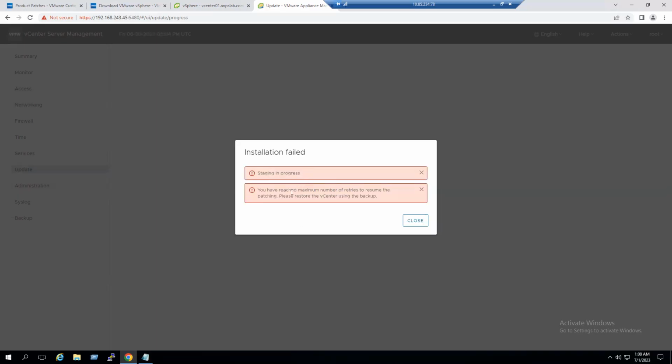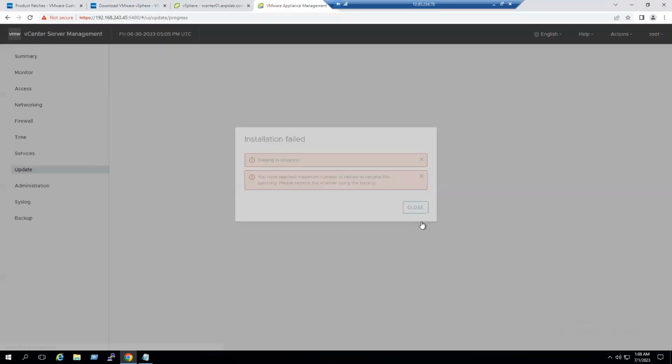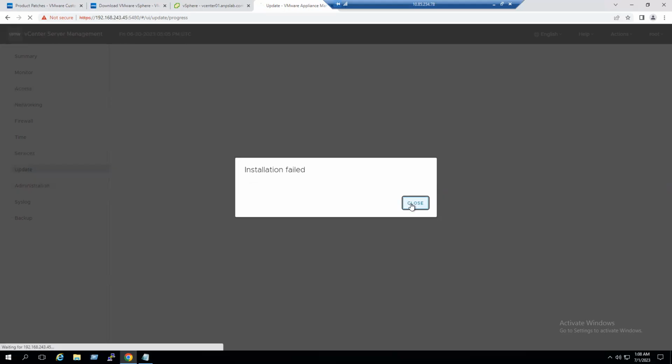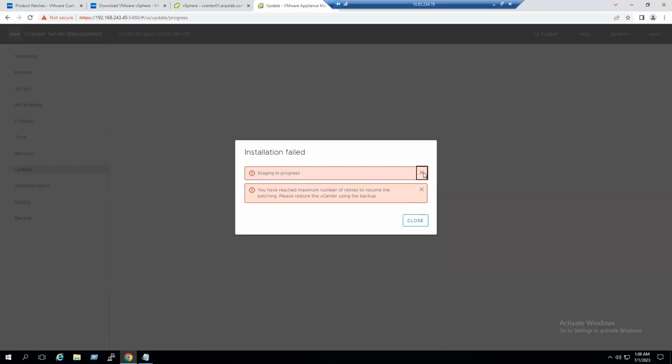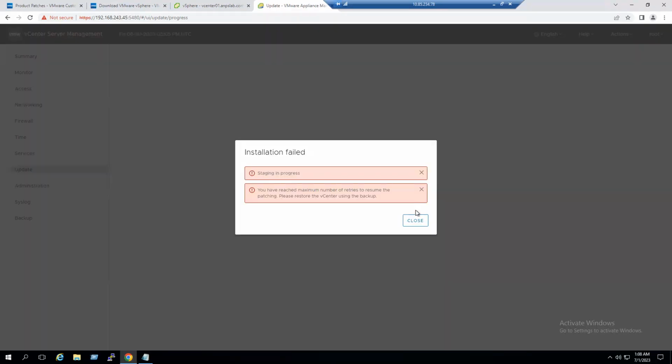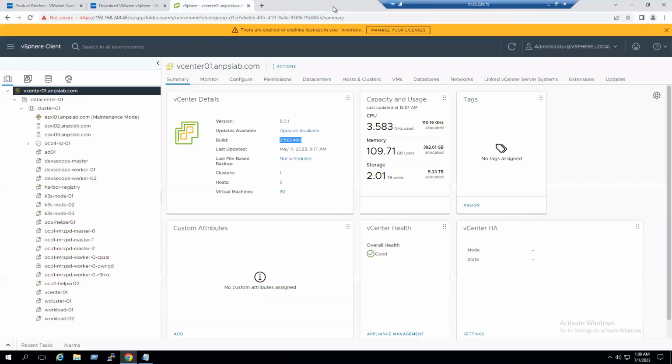It's saying staging in progress. You have reached maximum number of retries. Resume the patching. Please restore vCenter from the backup. There is an error message because we tried checking the updates multiple times. That's why it's showing the error message. Okay, it's fine. We can just close this one and we'll retry. Let me close the page and we'll retry.